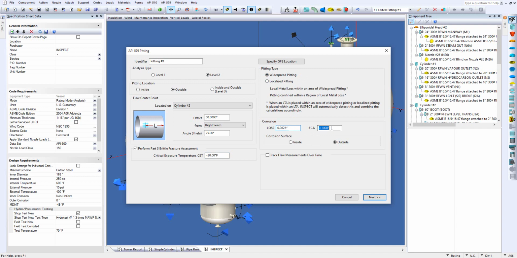Then for the pitting type, you can choose between widespread or localized pitting, and then enter in your loss and future corrosion allowance. And again, you'll have your corrosion surface if it's on the inside or outside. And then you can also track the flaw measurements over time.